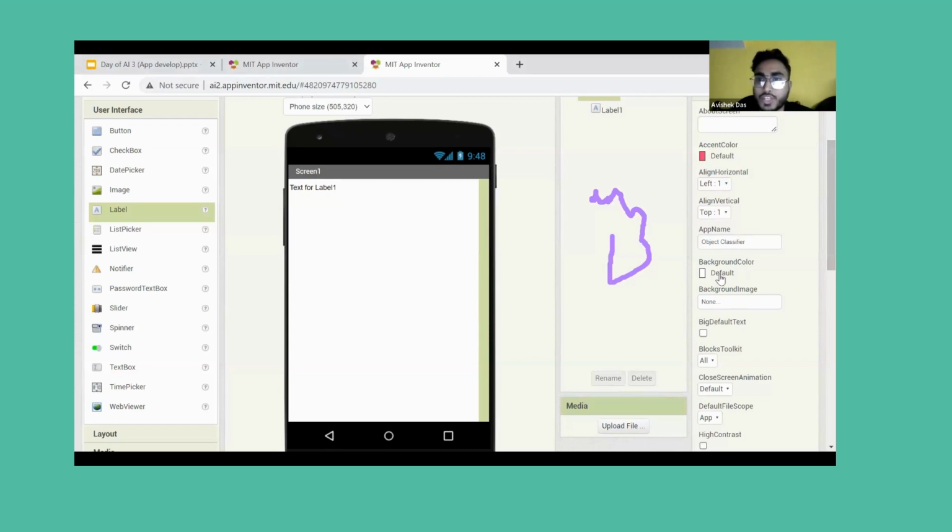Now, if I want to change the background color, for example, let's say yellow. See, the whole background appears yellow. In this way, we can change the properties of the app. Is it clear?